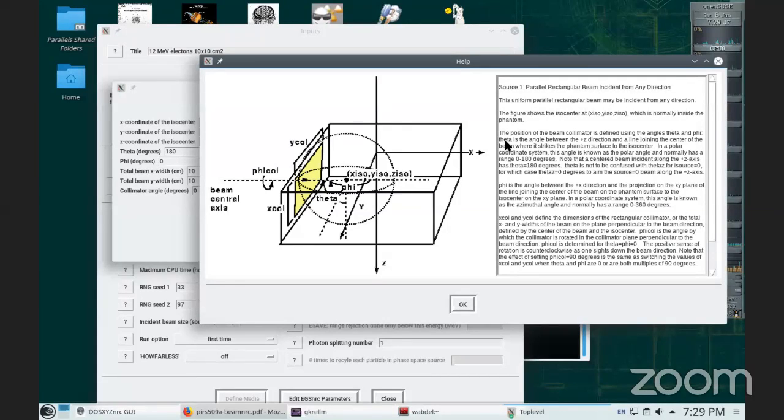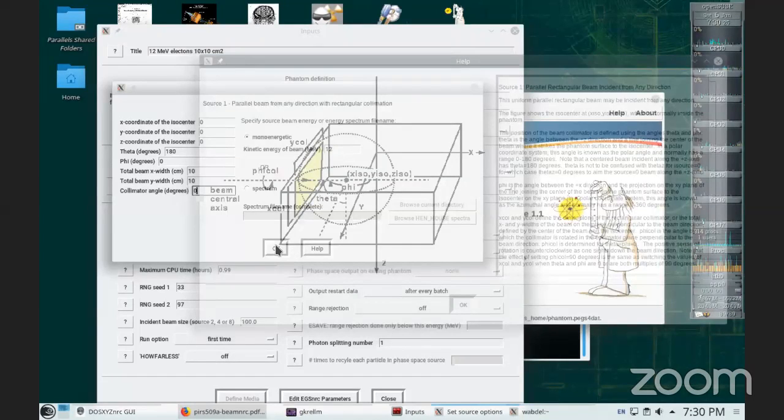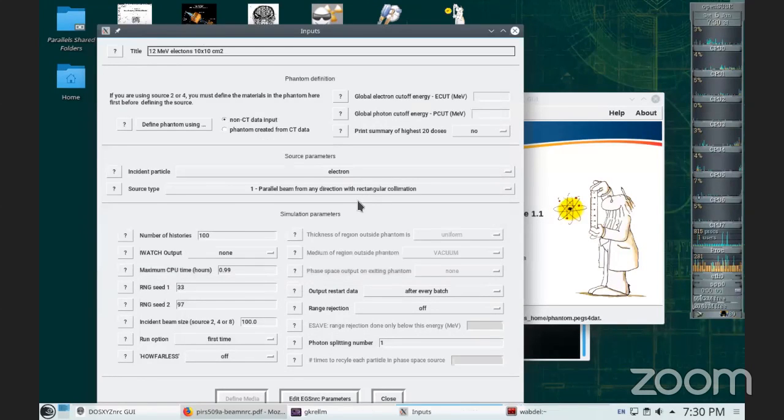And you can read actually here, the position of the beam collimator is defined using the angles theta and phi. Phi is the angle between the positive z direction, positive z is downwards, and the line joining the center of the beam, where it strikes the phantom surface, to the isocenter. In a polar coordinate system, this angle is known as the polar angle and normally has a range between 0 and 180. Note that a center beam incident along the positive x-axis has theta equals 180, as I explained to you. This is your theta. It shows from here. This is the angle theta. So that's it. We can hit OK. So we finished defining our source.